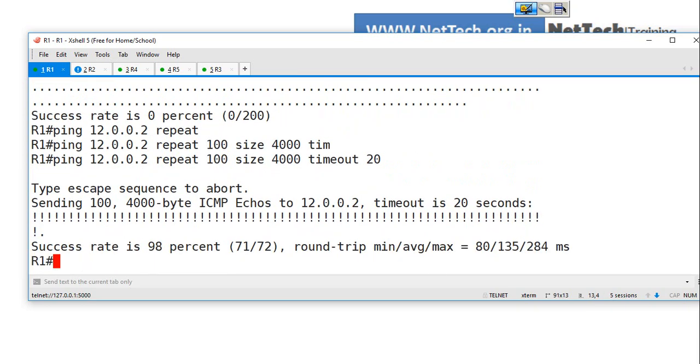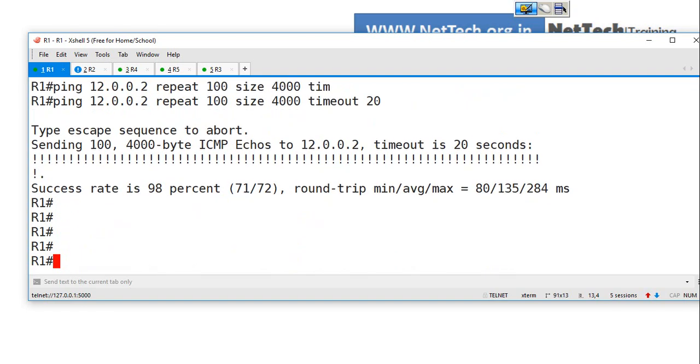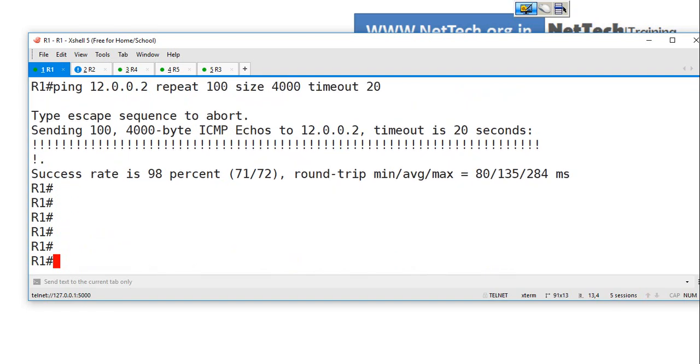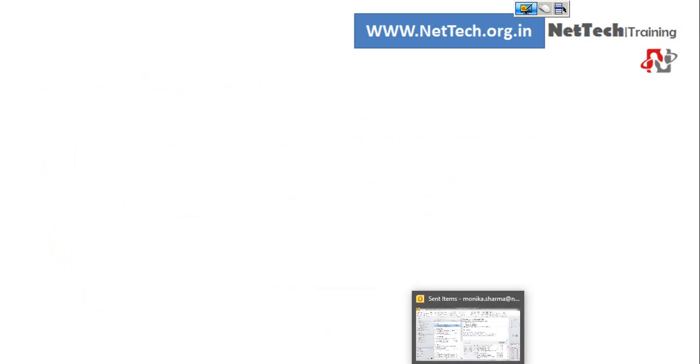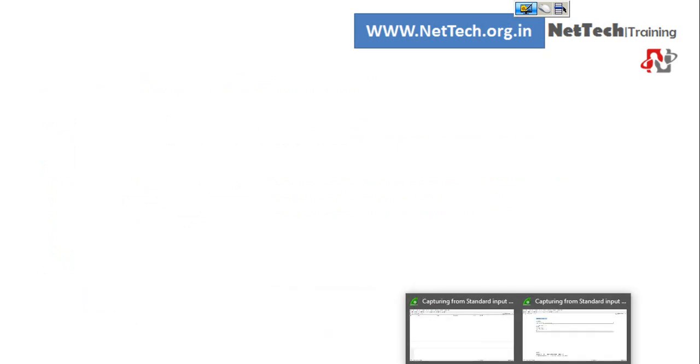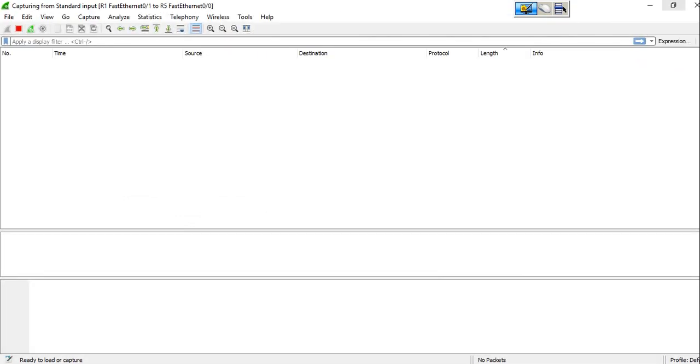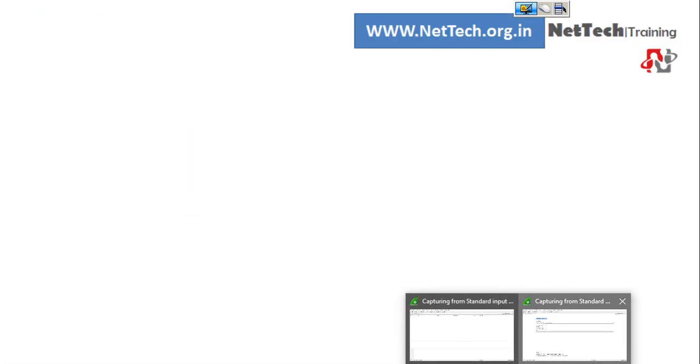And if you want to break this, then Control Shift and 6 from your keyboard. But it's all about the standard ping command with different options, with different features. And let me open the Wireshark capture between R1 and R2, if there is any.